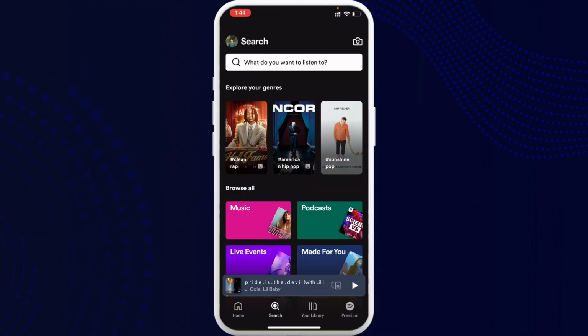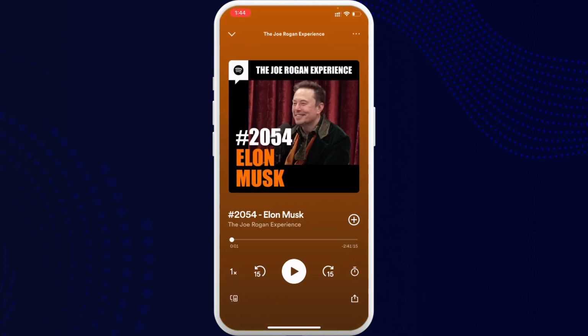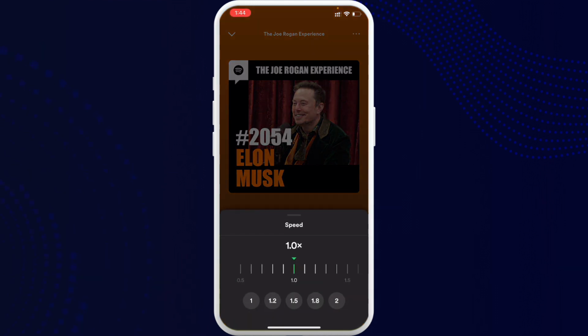So let's say for example I have searched for this podcast. So I have played the podcast. So here in order to change the speed, now here in the bottom left corner you can see the option speed. Simply tap on it and select any speed of your choice and play it.